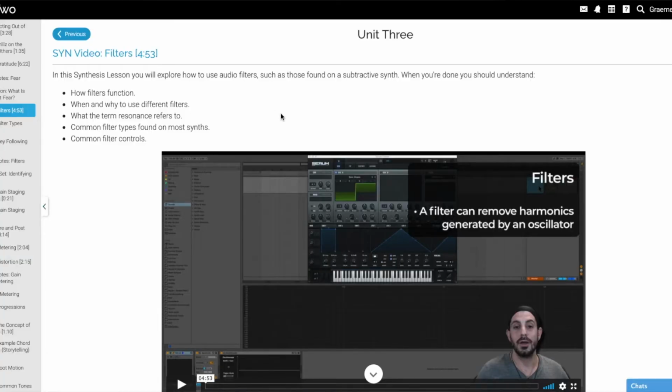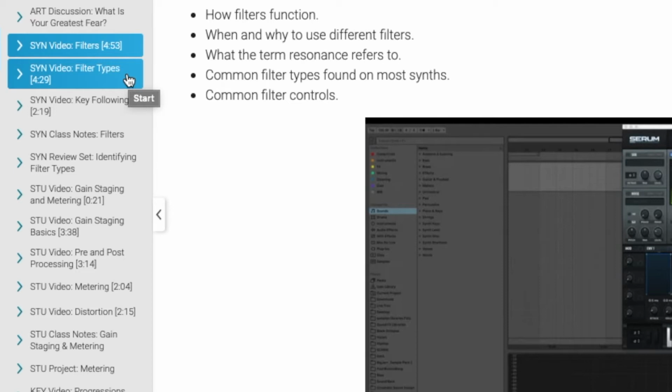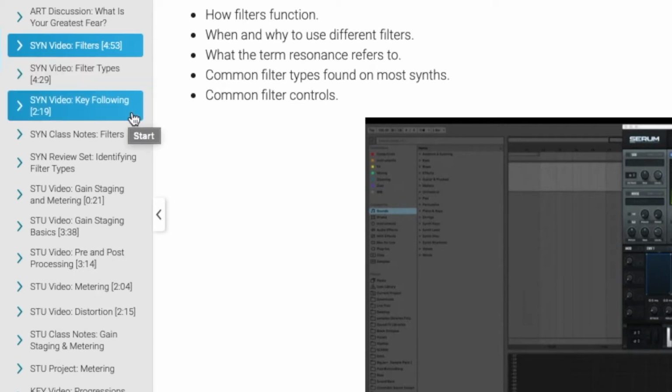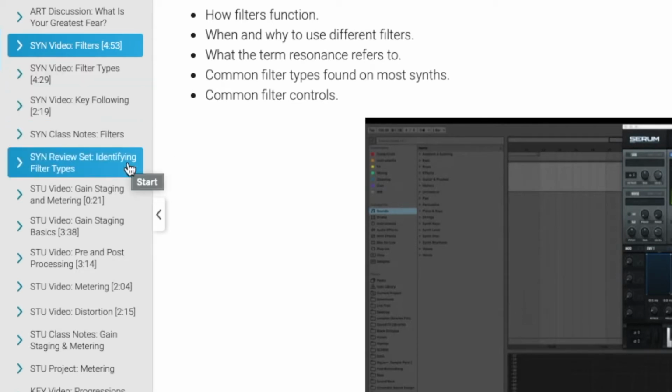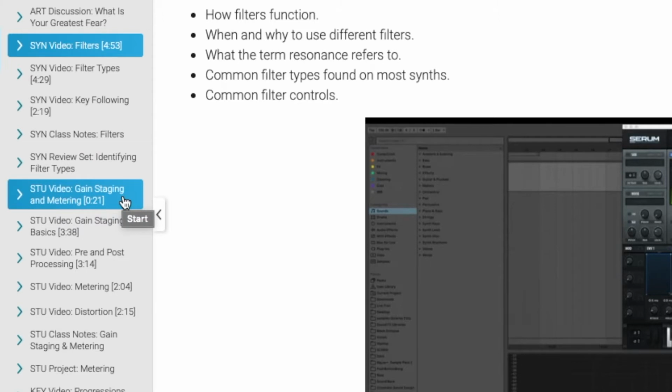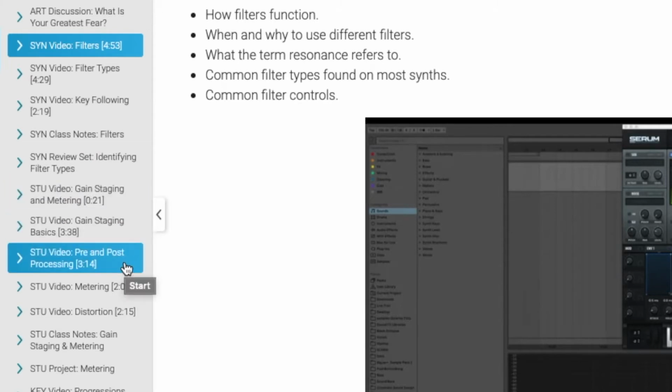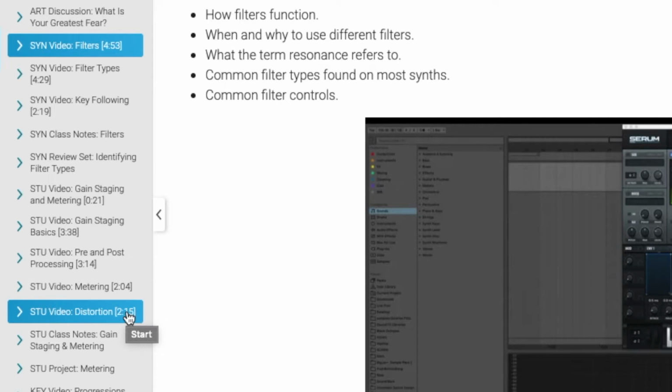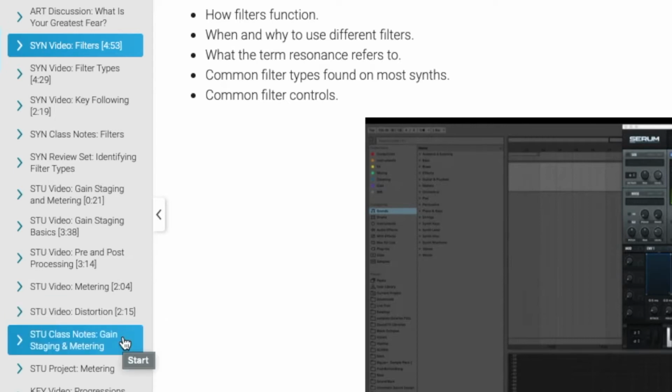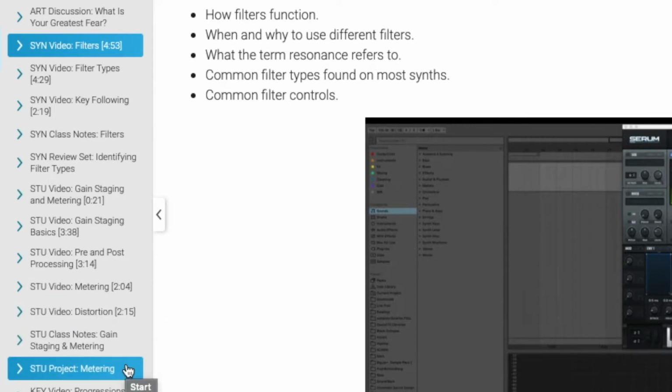In this synthesis lesson, you will explore how to use audio filters such as those found on a subtractive synth. So, synthesis video on filter types, key following, filters, identifying filter types, gain staging and metering, gain staging basics, pre and post processing, metering, distortion, and then the class notes, gain staging and metering, and then a project on metering.